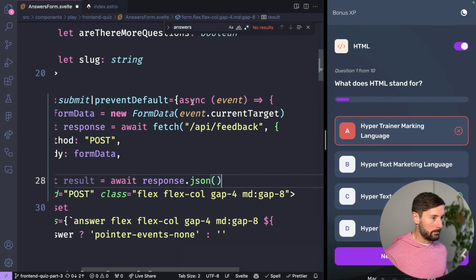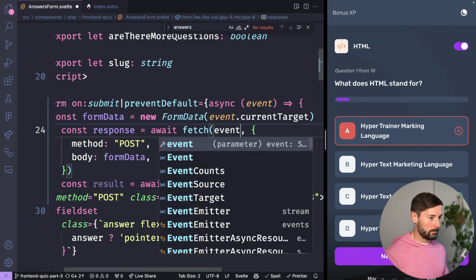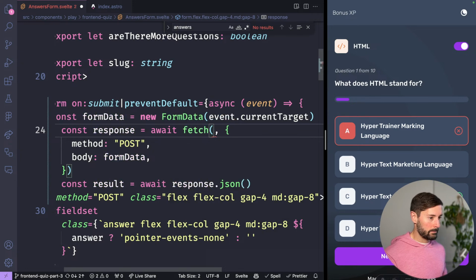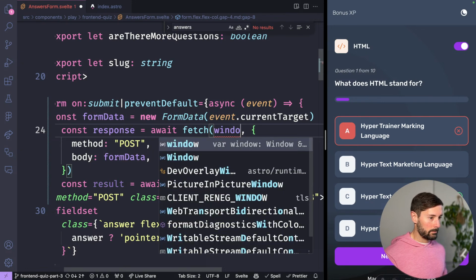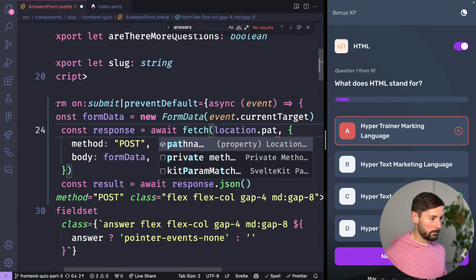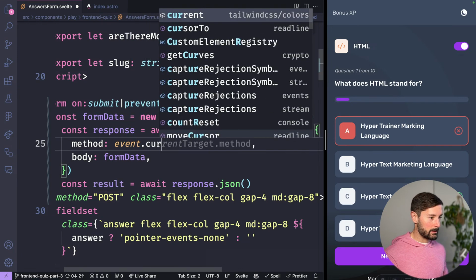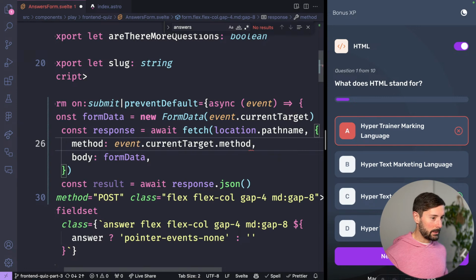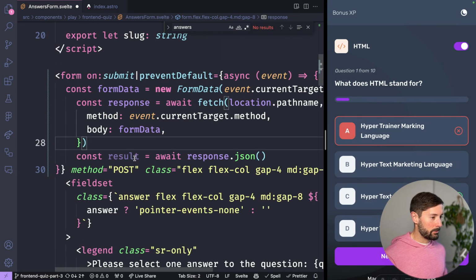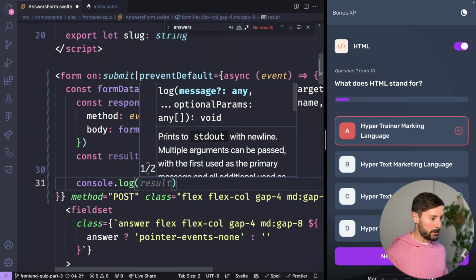I'm going to hit this current pathname because it's the current route, right? And the method will be the event's currentTarget method. Get the phone data, and then we have some results. And then let's just console log the results and see what happens.